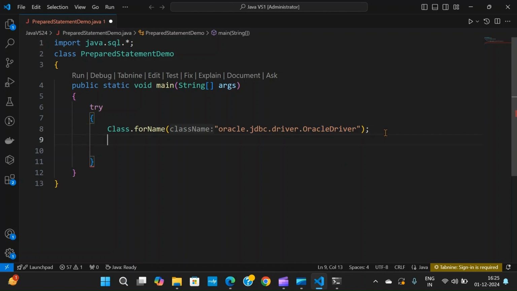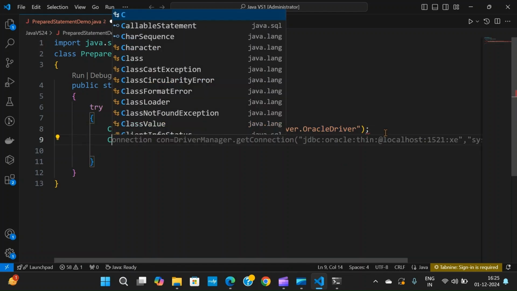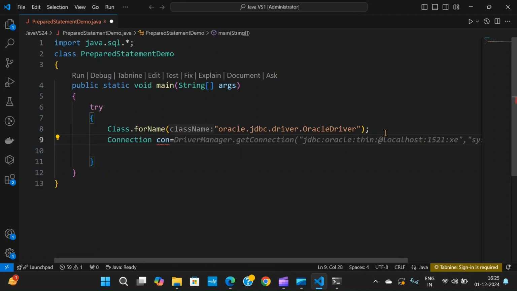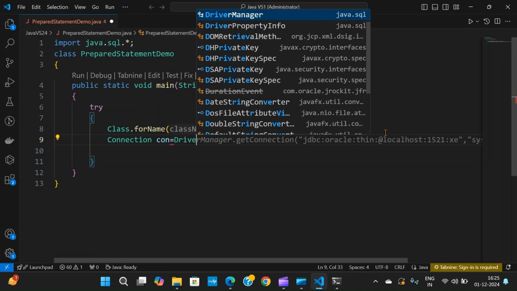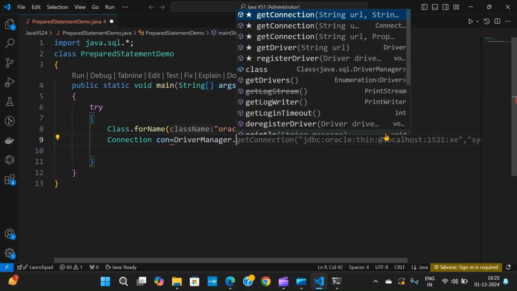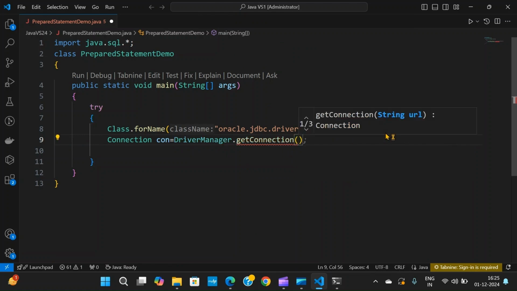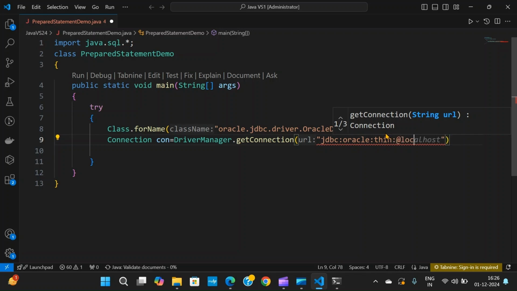Okay, after this, I have a connection interface, connection con. I'm having a driver manager class. Then inside that we have getConnection. Inside that, I need to pass the parameters like jdbc:oracle, which is a sub protocol. jdbc:oracle is a sub protocol. Colon thin. Thin is nothing but type 4 driver, or we call it a thin driver, colon @localhost.